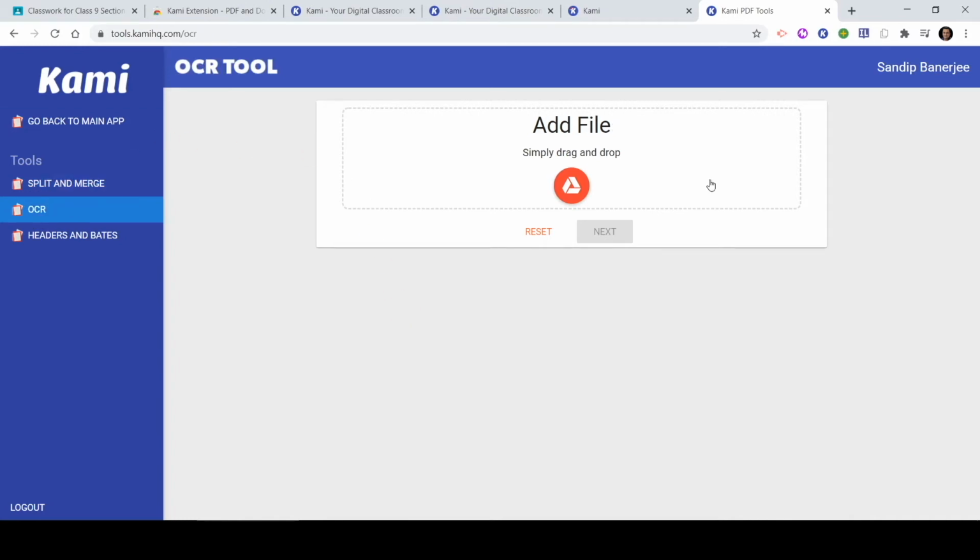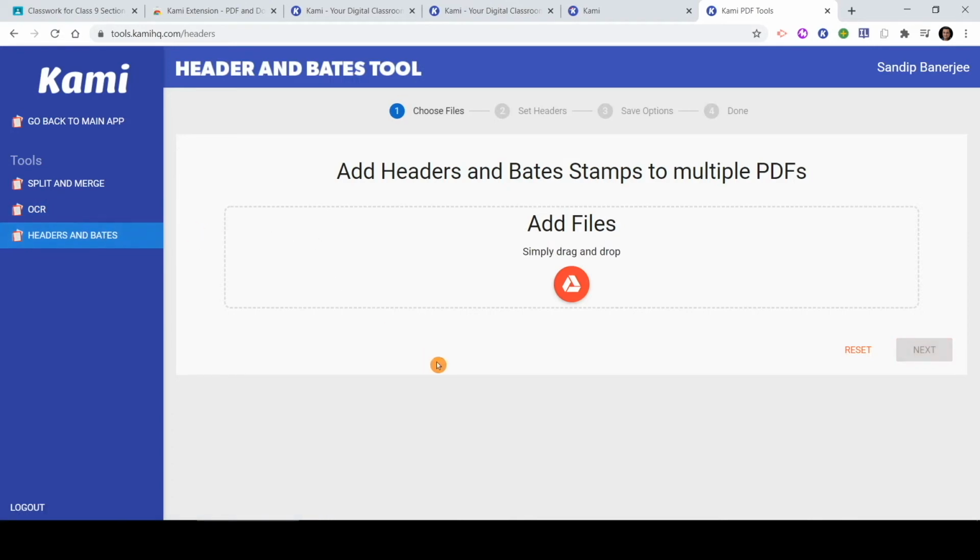If you have a scanned copy of any document and you want to take out the text from there, using the OCR, you will be able to do that. Also, if you have multiple files where you want to add a single header or some watermark to all those documents, you can do it in a single go. You can just drop those files, and it will do it for you. Another feature of Kami is that it will allow you to annotate within your screen. So that also you can try.